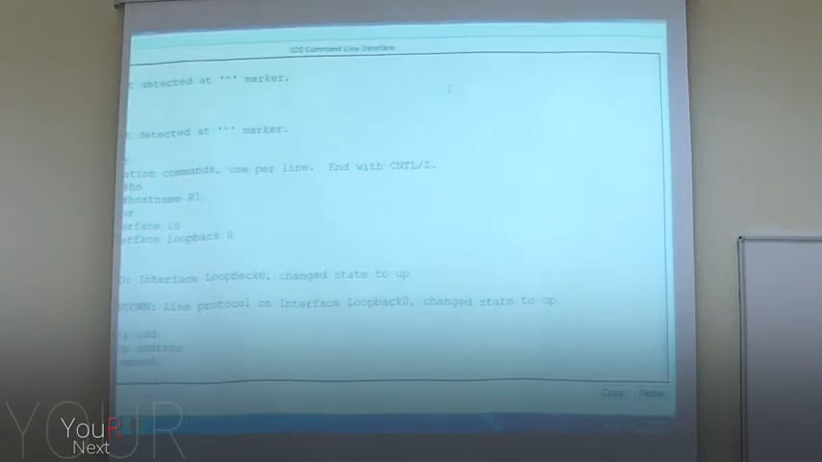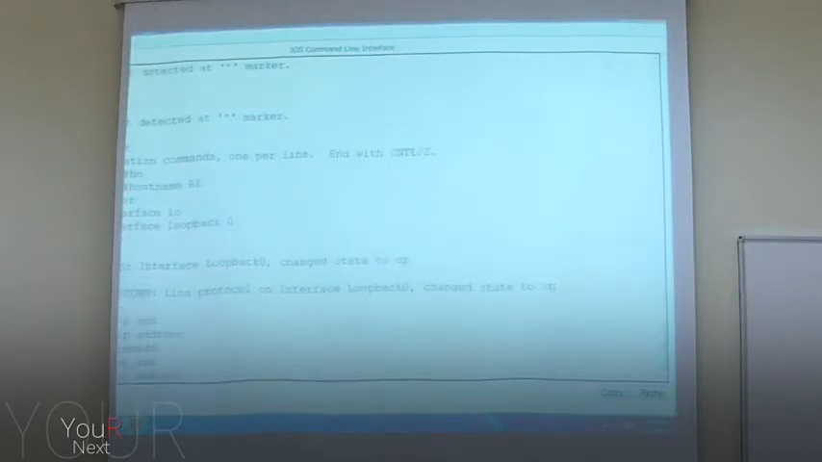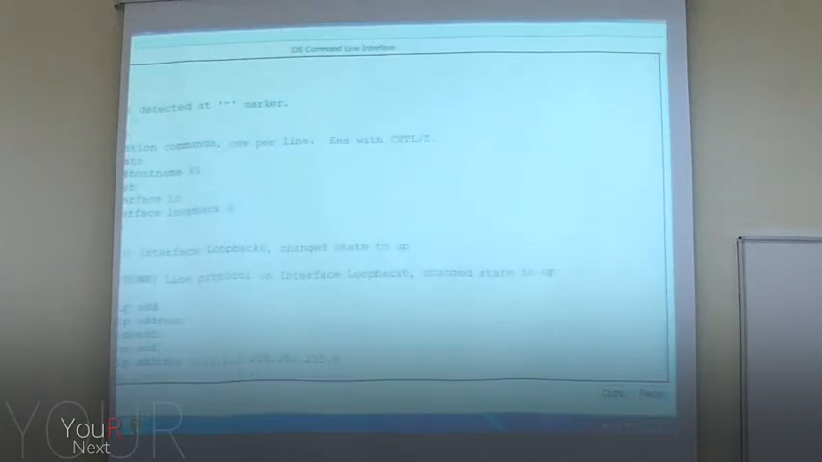So inside router one, I need to set a loopback address for two IP addresses, one for IP version 4, another one for IP version 6. So start with IP version 4. Write IP address. What IP address here? 10.1.1.1. Subnet mask 255.255.255.0. Enter. And IP version 6 address.